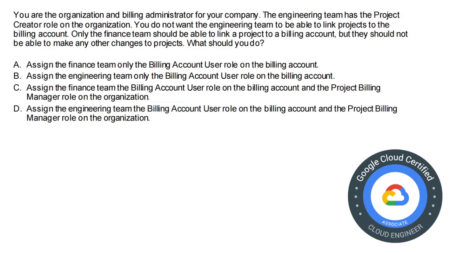Let's move on to the next question now. You are the organization and billing administrator for your company. The engineering team has the project creator role of the organization. You do not want the engineering team to be able to link projects to the billing account. Only the finance team should be able to link projects to the billing account, but they should not be able to make any other change to the project. What should you do? So basically you want that the finance team should be able to link the project to the billing account and nothing else. So the correct answer for this is option A. That is, you will assign the finance team only the billing account user role on the billing account.